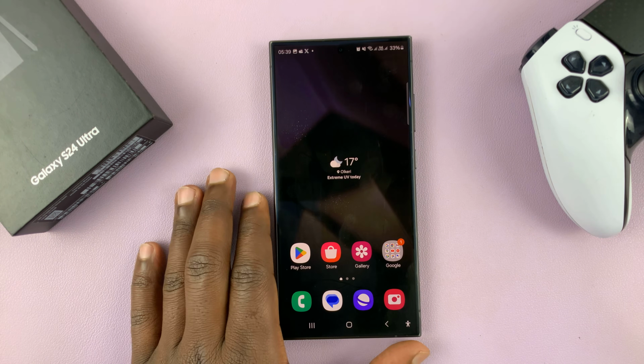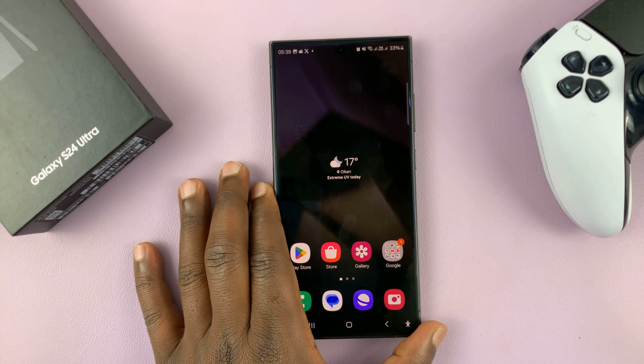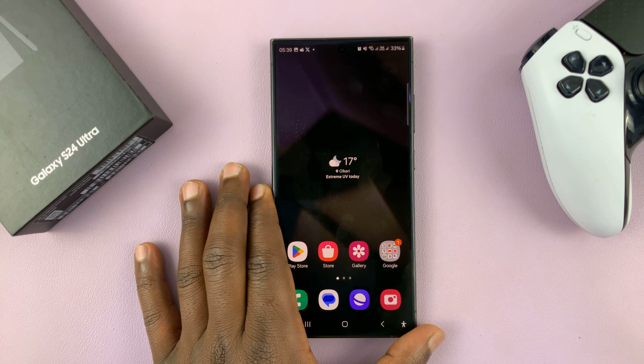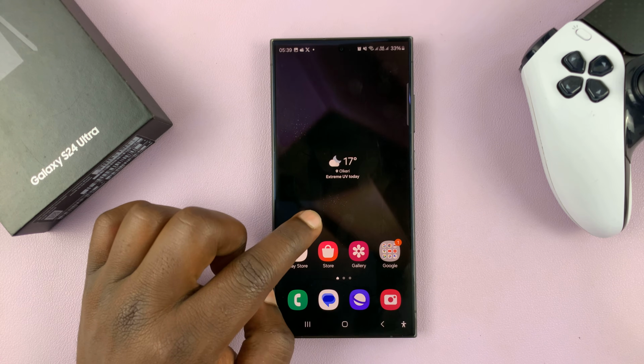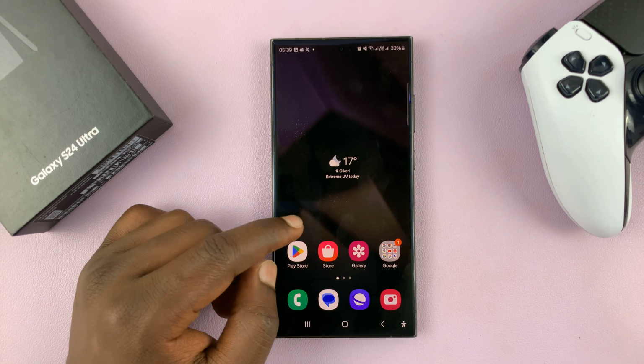I'll be showing you how to add or remove the wireless debugging quick settings shortcut on your Samsung Galaxy S24. So to do that, we'll need to first of all enable developer options.